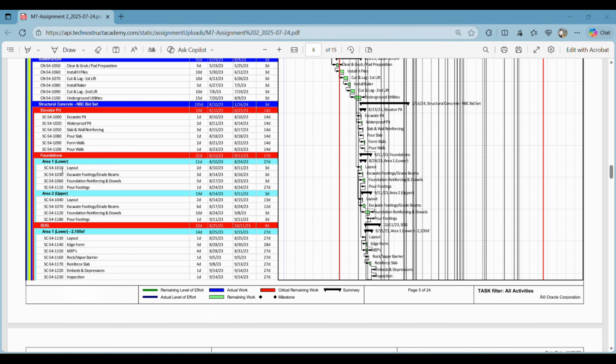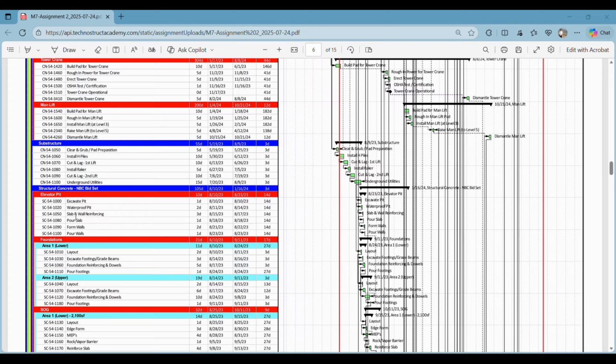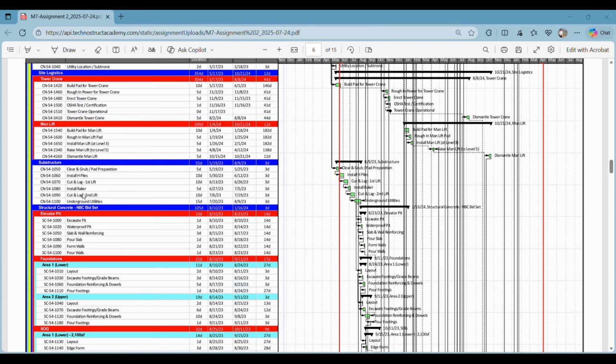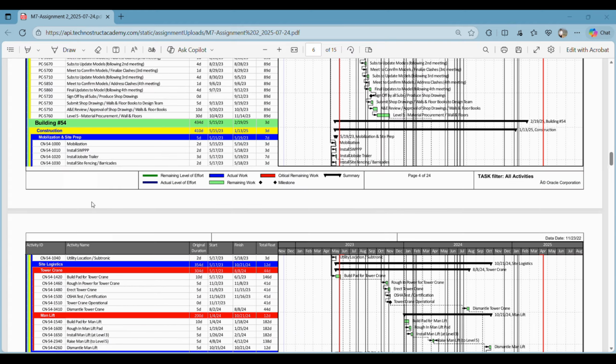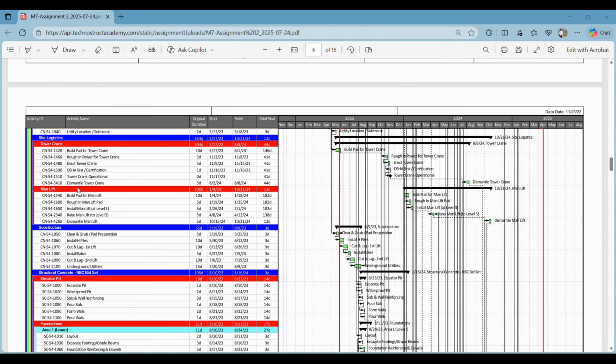the foundations. So in the foundations we have, or before foundations we'll be starting with our underground utilities. So where is that underground utilities? Yeah, here in our substructure we have our underground utilities. Can you see we have underground utilities? It is showing only one, but we'll divide it into two tasks. We'll give underground utilities for electrical and underground utilities for our plumbing.